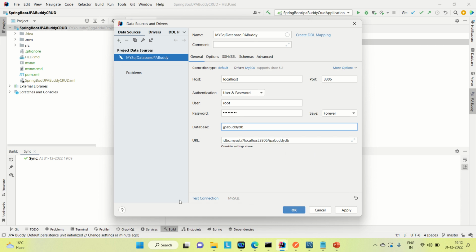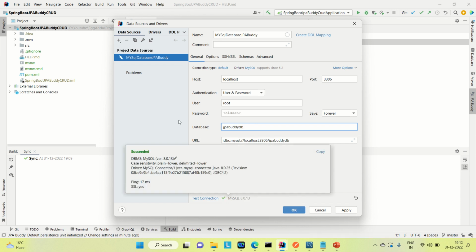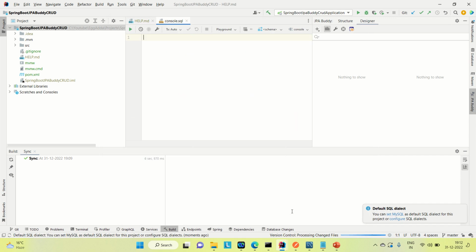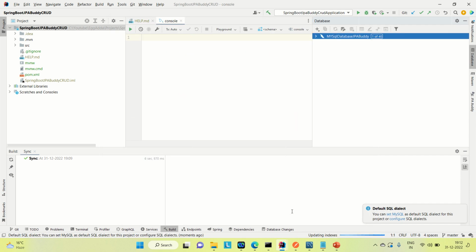And what you need to do is test your connection. So you can click on this, and then let's see how it is behaving. So you can see it is successfully connected to the database now, and let me apply it and then click on OK. So our database is connected to the JPA Buddy.